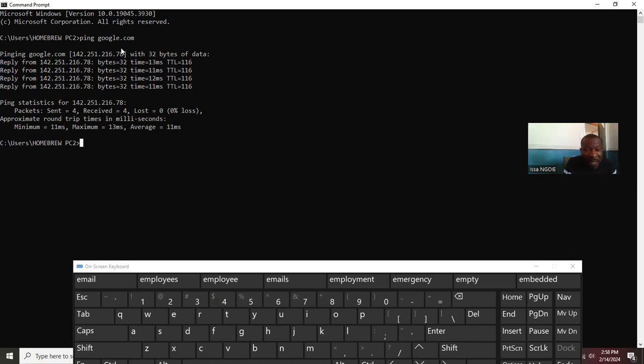So this is one of the IP addresses from one of the servers from Google, right? You can see the reply is coming from this one. It's coming from the server side, from Google's side. You can see that I've sent 4 and I've received 4, and my loss is 0. Right? So this is how you can test the connectivity from the computer perspective. Maybe they are telling you this computer is not connected to the internet, or this computer cannot print. You can just go to command prompt and ping the IP address of the destination.